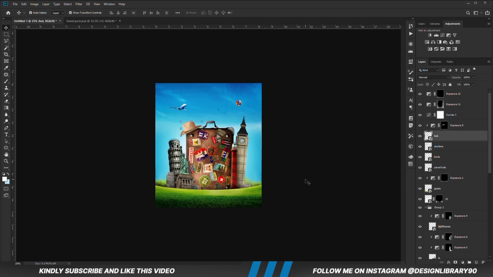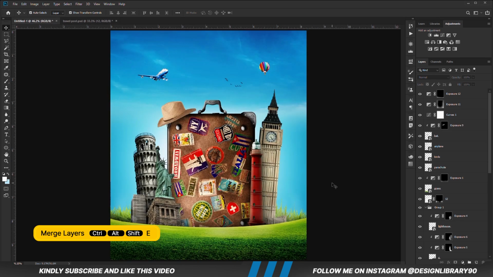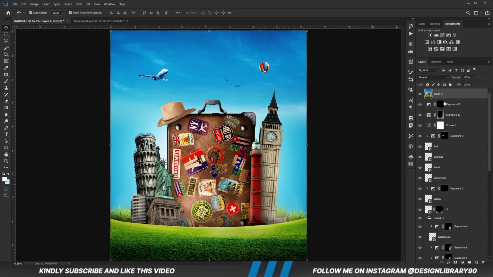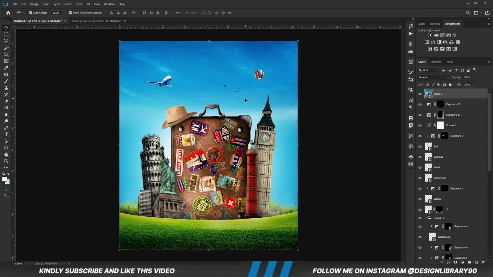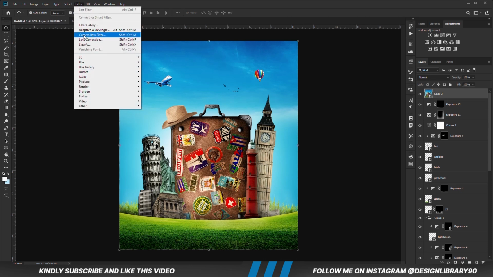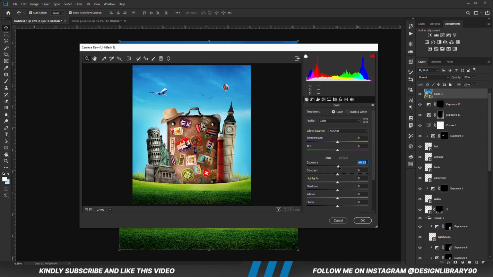Once we have everything in place, then we are going to press Ctrl Alt Shift E to merge all layers. Right click and convert that into a smart object. Then we'll go for Camera Raw. So filter, Camera Raw filter. All we are going to do is play with the settings until we like the outcome. Once that is looking good, then we hit OK.